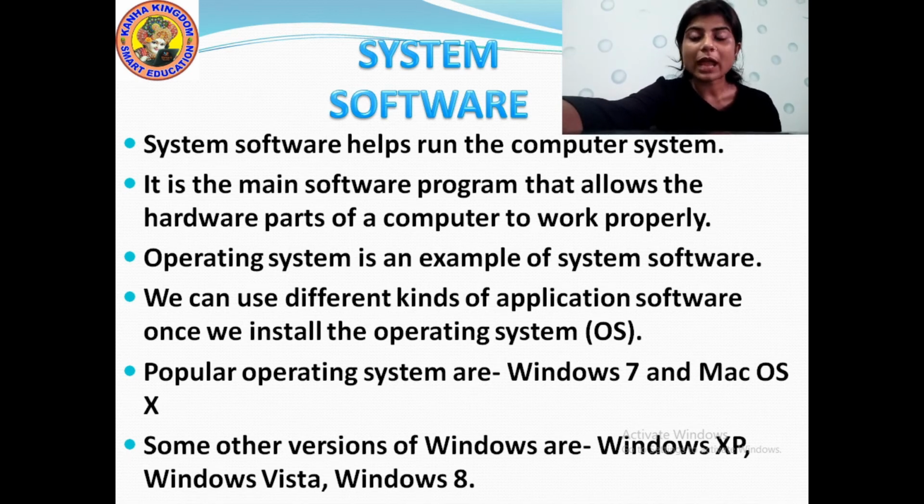Understood? I will repeat once again. System software is a software which helps run the computer system. Computer system means it comprises all the parts of a computer. When all the parts of a computer are combined together, it makes a computer system. Then system software is the main system program that allows hardware parts of a computer to work properly. Then operating system is an example of system software.